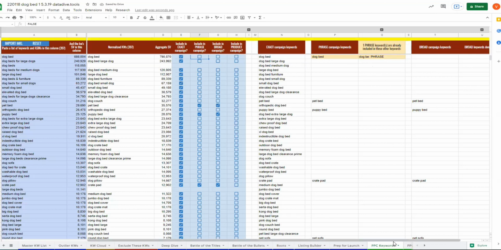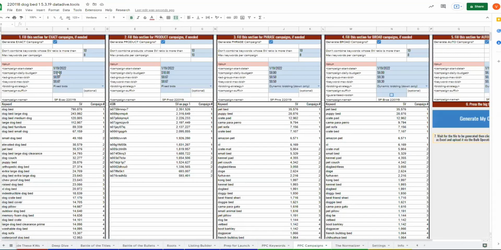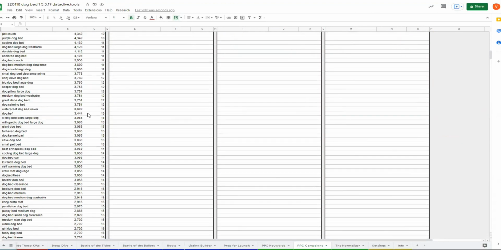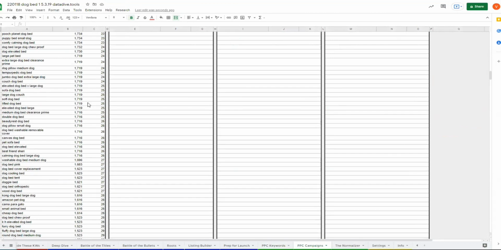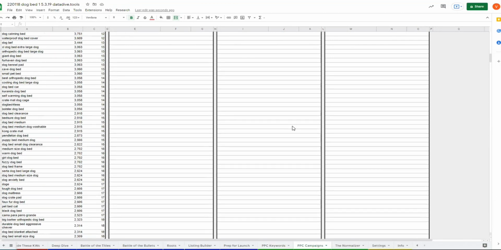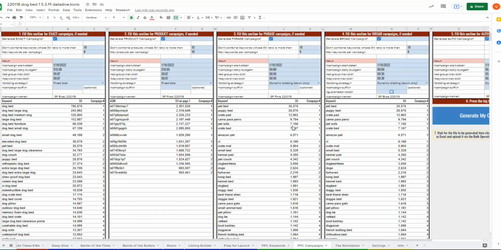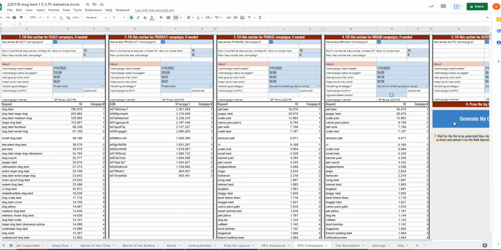So for now, what I want to show you is that you can then come over here to the PPC campaigns. You can set up some rules, and you can hit generate my campaigns, and you can launch, I don't know, 50 plus or 100 plus campaigns all at once. It'll generate an upload file. You upload that, and now you have 100 or more campaigns that are running based on the rules you set here.